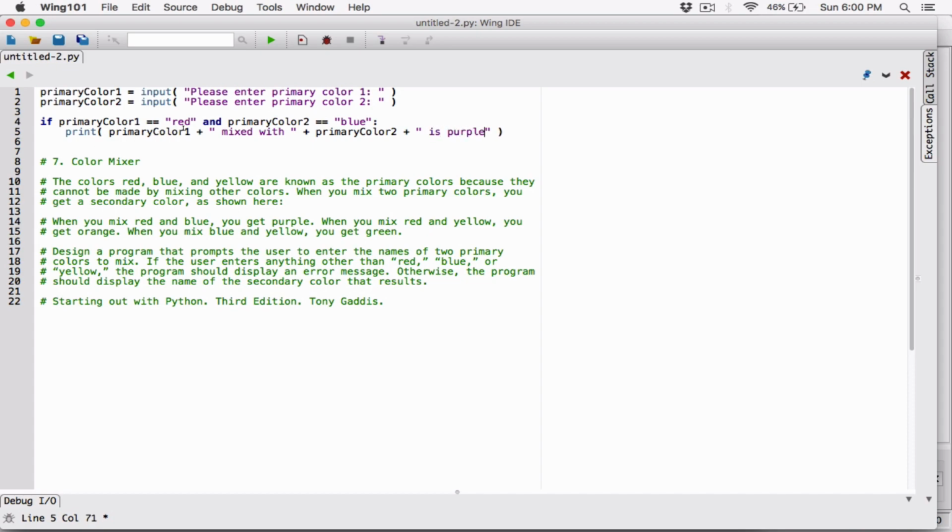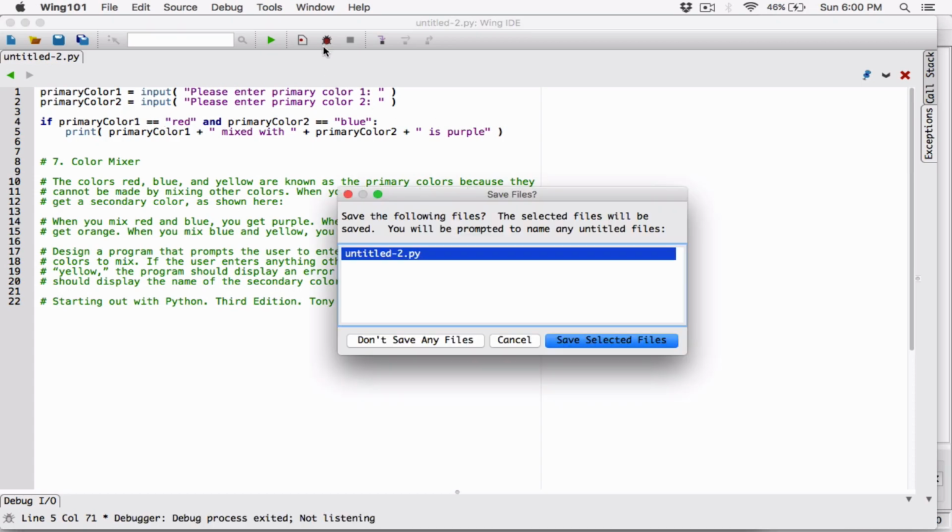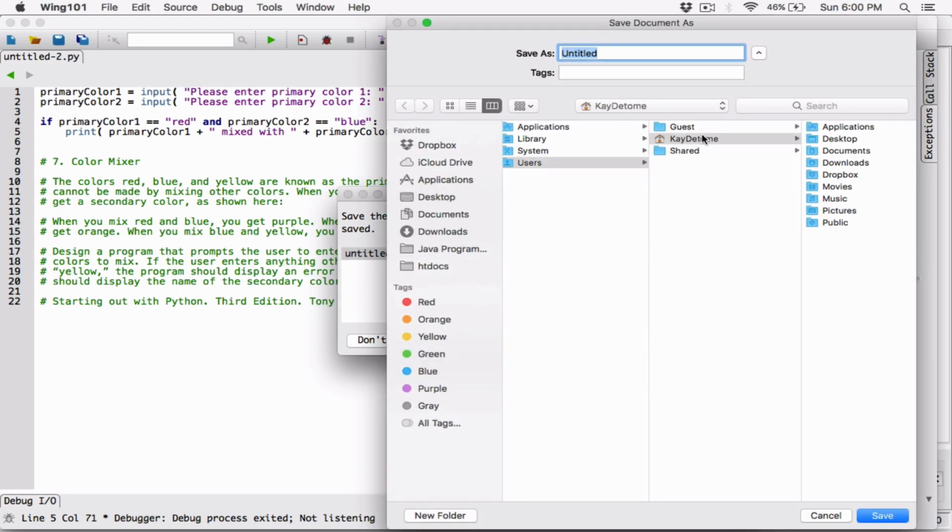So whatever the type of primary color 1 mixed with whatever the type of primary color 2 is purple. So if these are typed in red and blue, it's going to read red mixed with blue is purple. Let's try it. So I'm going to go ahead and save this first. I can debug it, so it wants me to save it first.